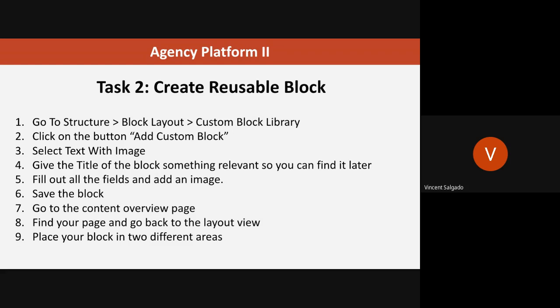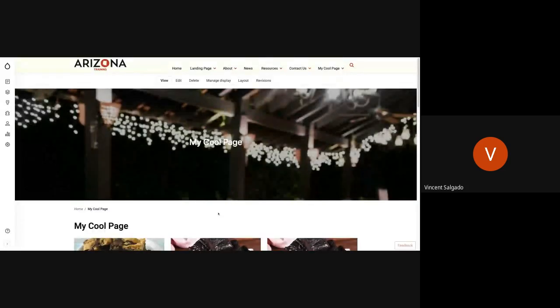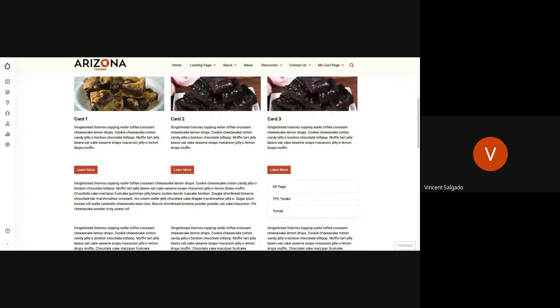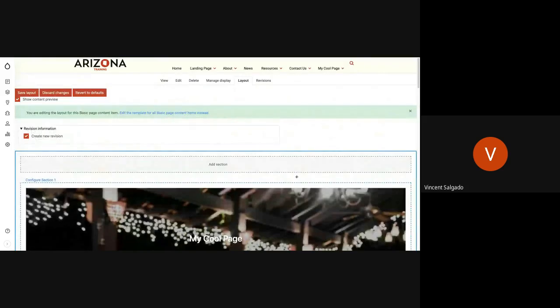Okay. Now that you guys have been playing around, I'm going to switch back over to the site. And again, if you guys have any questions on anything, don't hesitate to ask. So I'm going back to my cool page. And I am going to go to layout. I'm just going to select some random reusable block that one of you guys may have created.